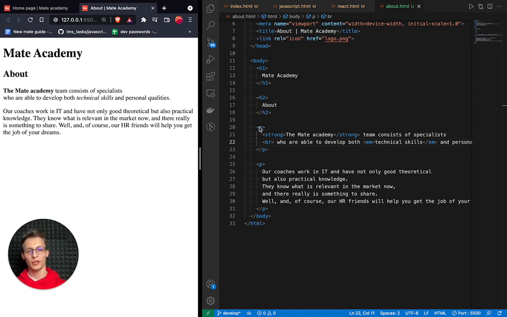All right, let's recap. In this video, we have talked about paragraphs and how we can structure our text into paragraphs. We have also talked about the strong tag, which makes the text bold and gives it a strong meaning. We have talked about the BR tag, which puts the content on a new line. And we have also talked about the EM tag, which stands for emphasis and makes the text italicized.